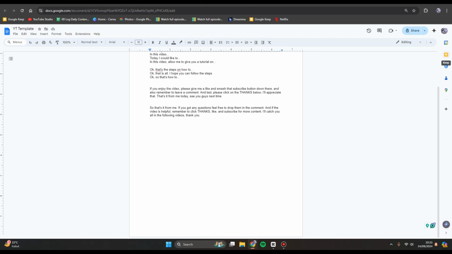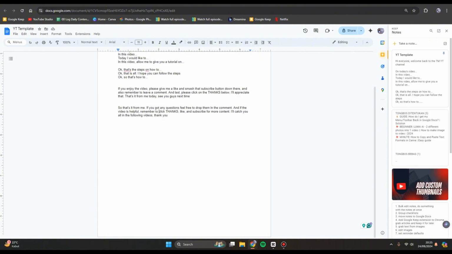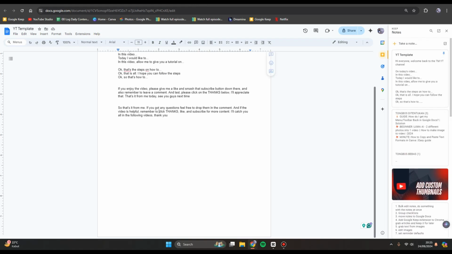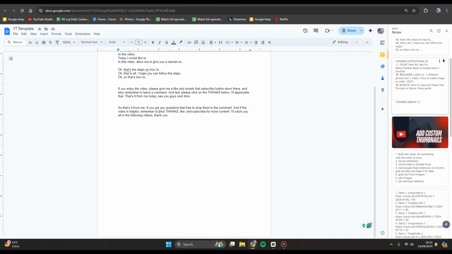And if you tap on this Google Keep note icon at the right panel, you can see there are your other notes. So that means that if you want to copy content from other notes, you can just click on the note and copy it in here.